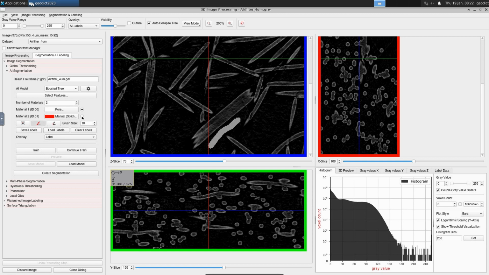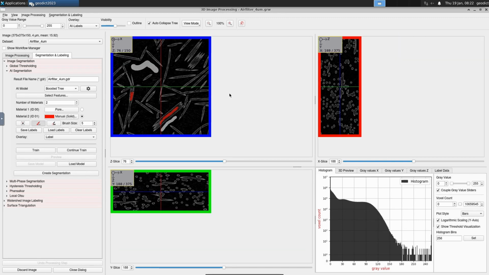Now we have to paint some of the fibers. So select here the other material, turn the brush size down to, for example, 5, and then just paint a little bit inside of the fibers here, there, and perhaps also this fiber up here. And now we try to train the model based on this.